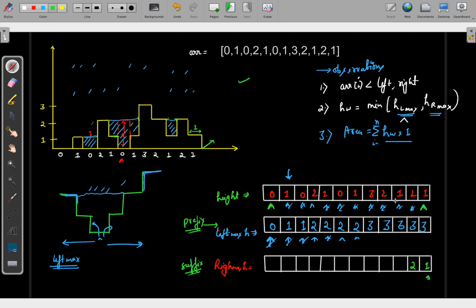Now 2 and the next one, which is greater? That is 2, right? 2 and 2, 2. 2 and 3, 3. 3 and 1, 3. 3 and 0, 3. 3 and 1, 3. 3 and 2, 3. 3 and 0, 3. 3 and 1, 3. 3 and 0, 3. So these are the right maximum heights of the buildings.